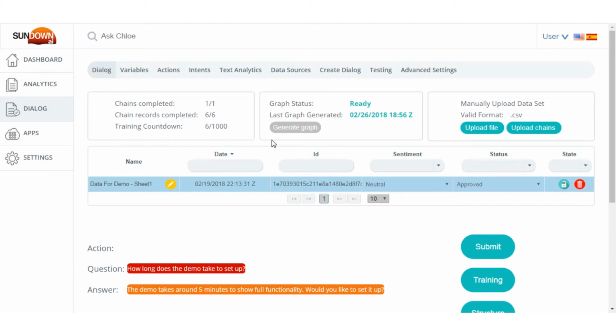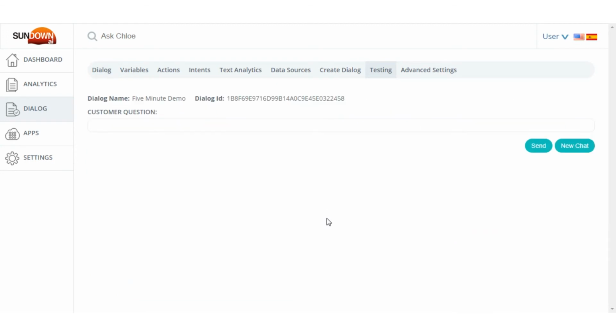clickable, then what you would need to do is send us an email. You need to go to the section that says testing, and it will give you a dialogue ID. This dialogue ID, you would need to email to us at zoho@sundown.ai. Once you email this to us, we'll be able to generate that graph for you so that you could enable your bot on SalesIQ.